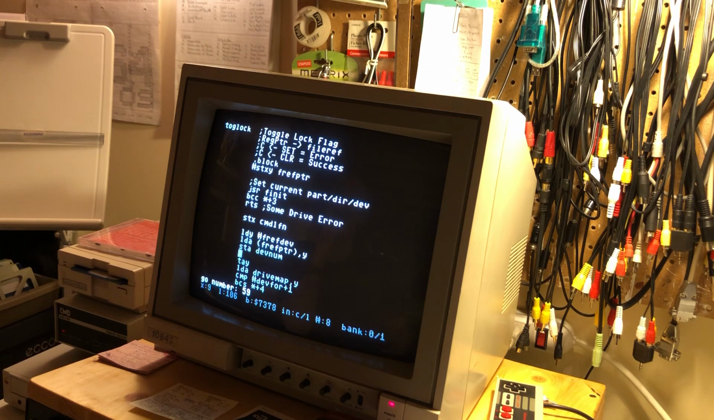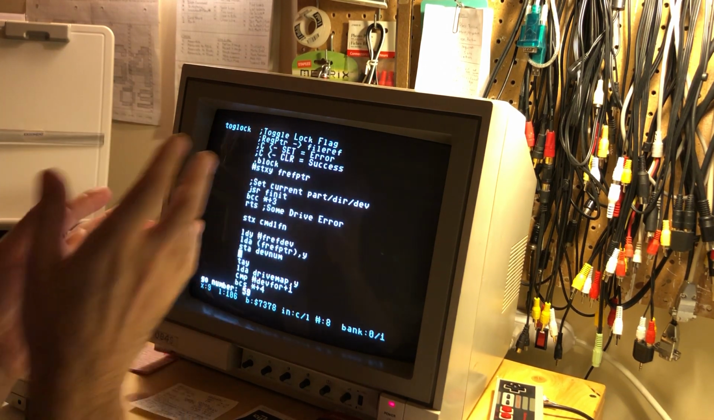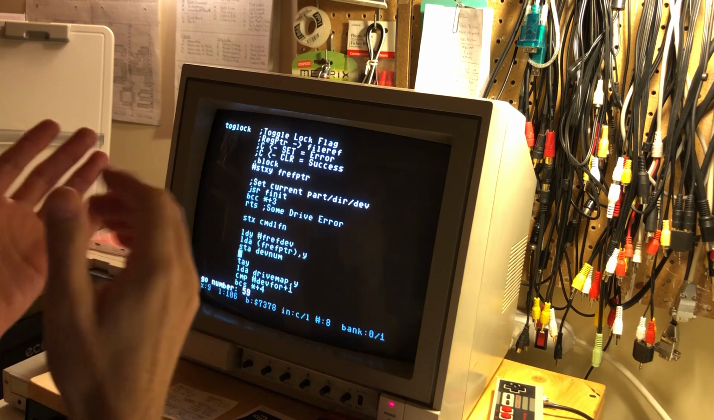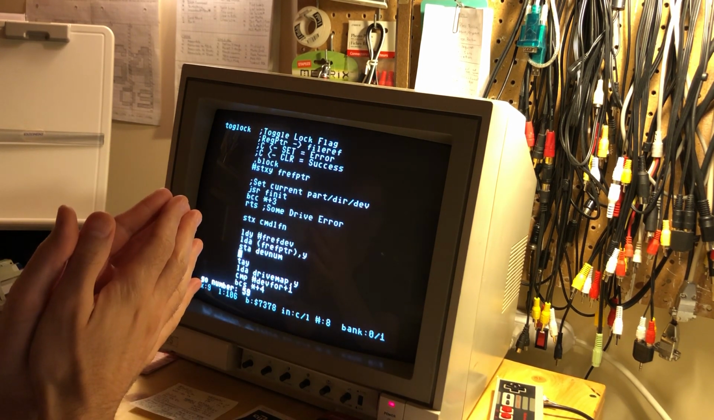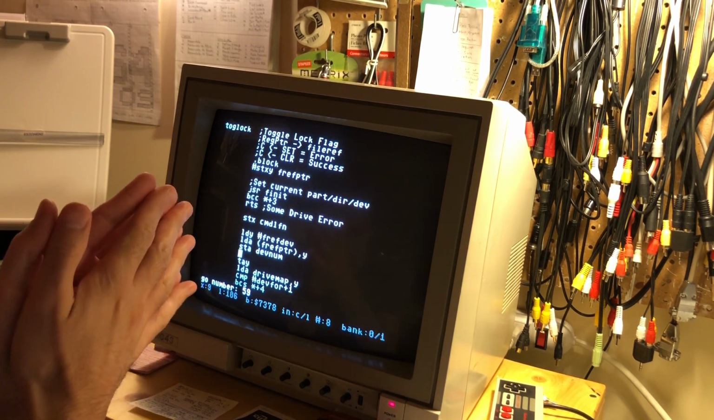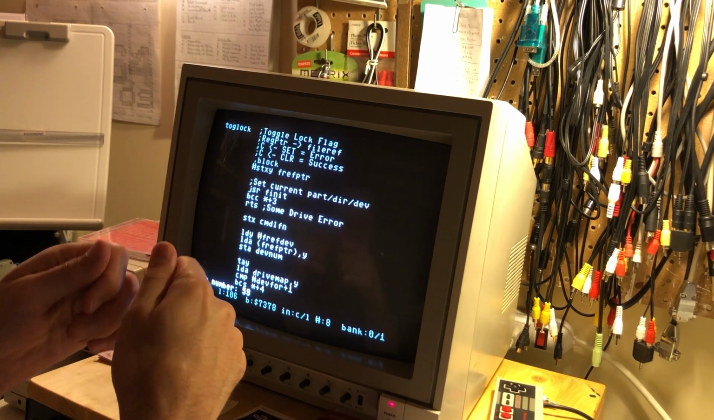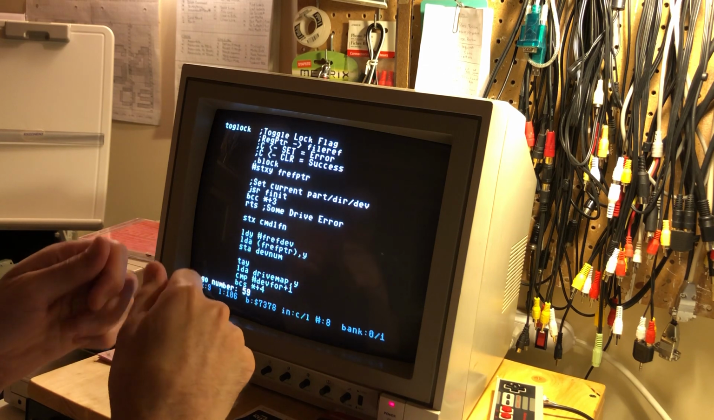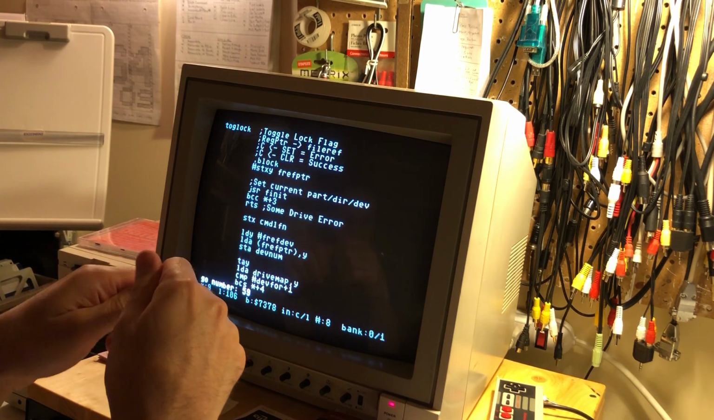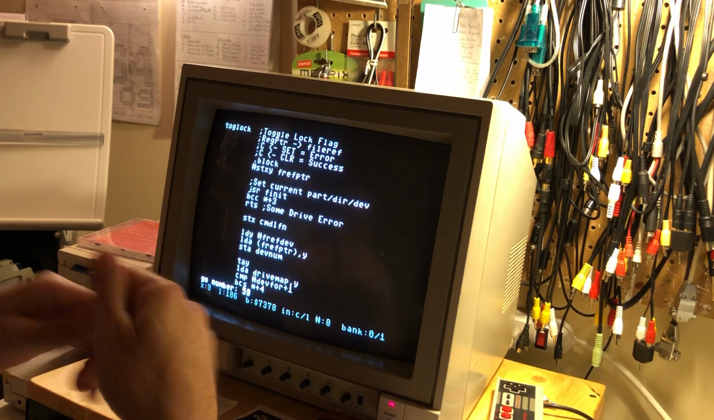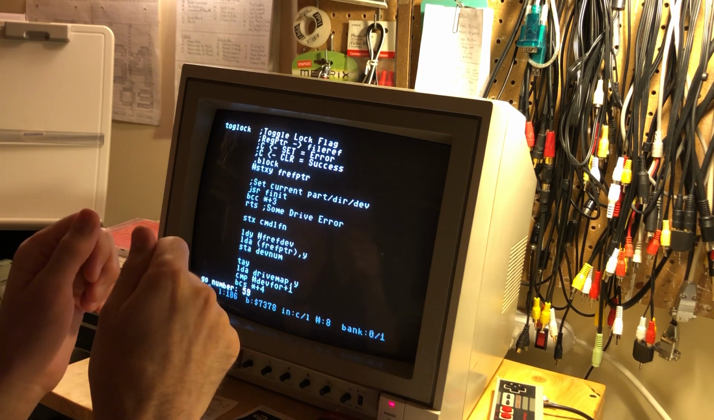Okay, so next we have the actual meat and potatoes of this library, which is to toggle the lock flag. Now, originally I thought we should be able to pass in what mode we want it to be. We want it to either set the lock or we want it to unset the lock.